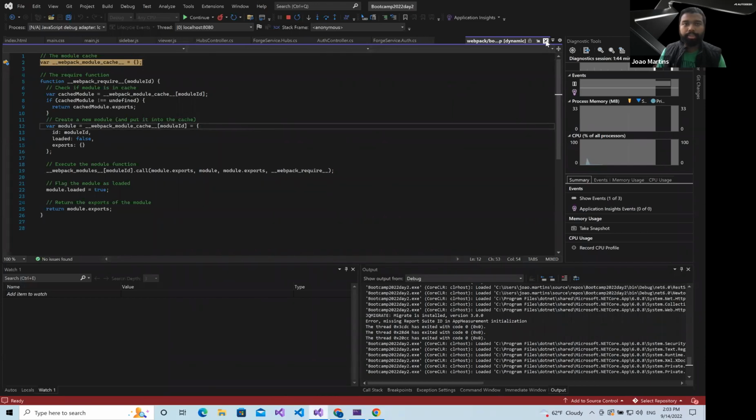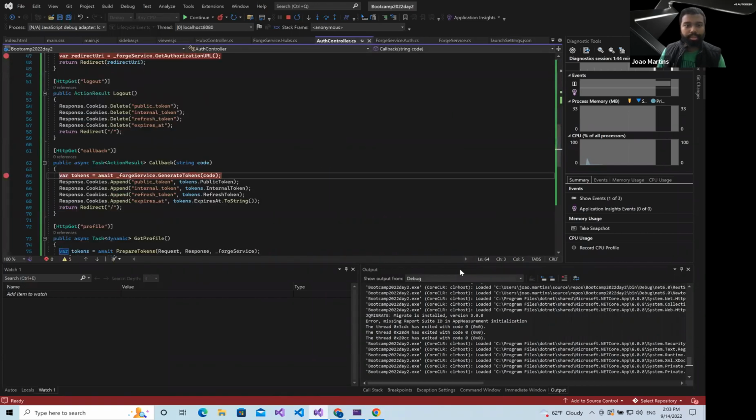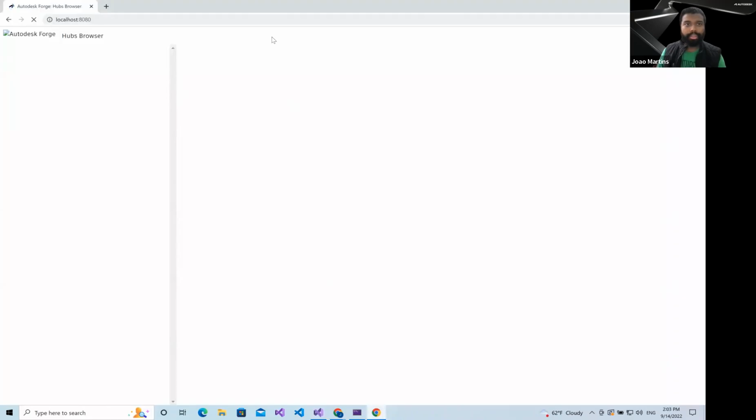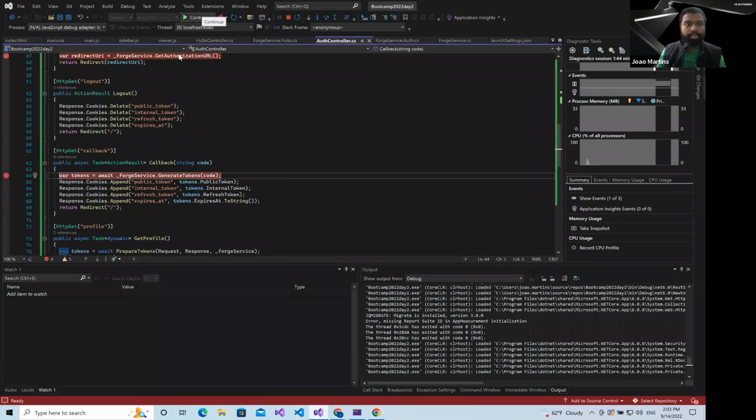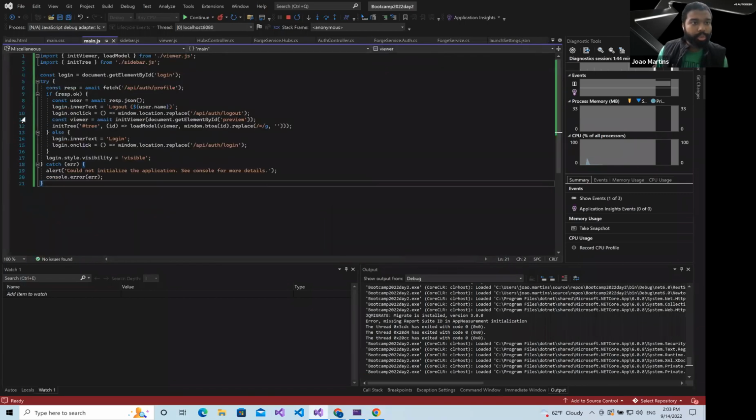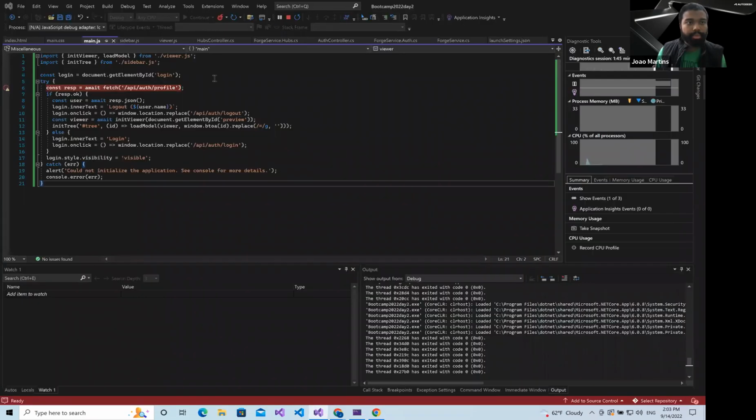Oh, it stopped. Quite strange. Let me continue. Before I continue, let me add a few breakpoints through Visual Studio, if this is Visual Studio that we get. All right, let me continue.